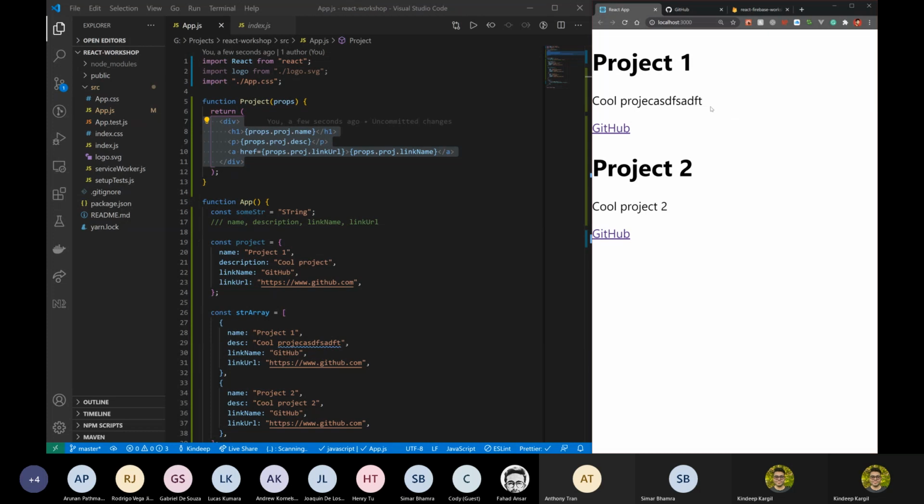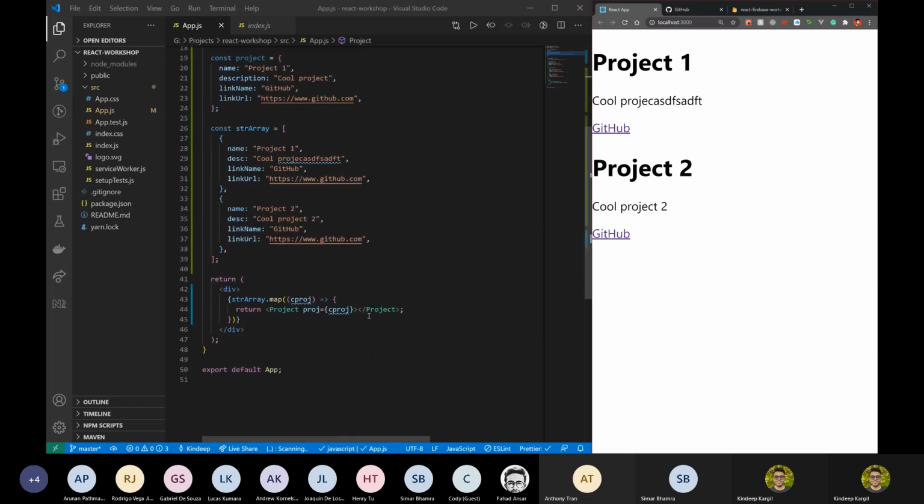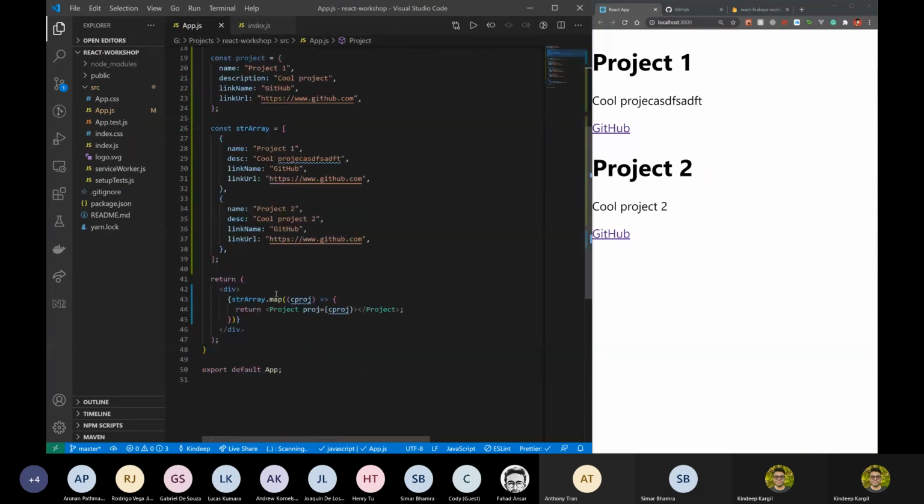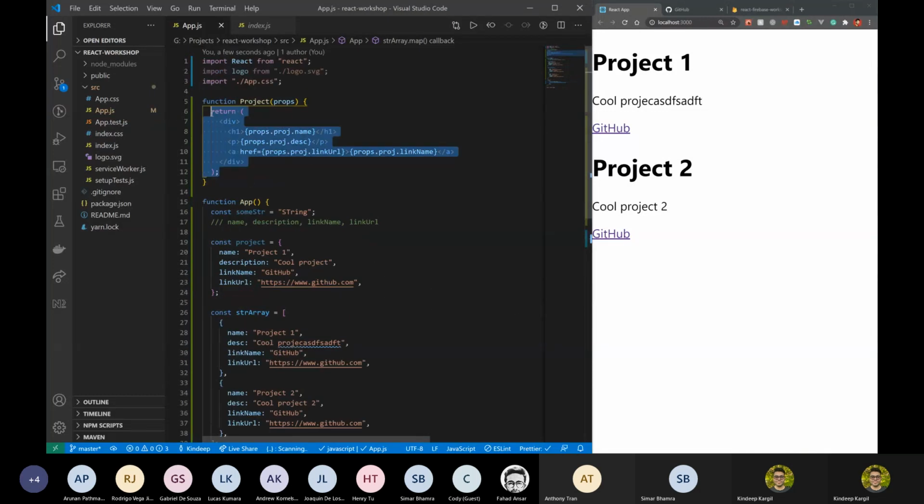So yeah, we're back to the same thing we were doing before, but we abstracted out how our project is displayed into a different component. So for our list of projects, we're just displaying each project through here. Cool. What is our next thing? Let's see.